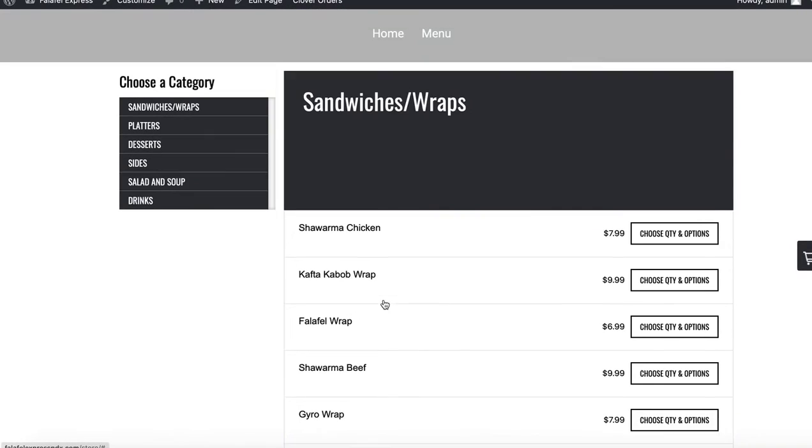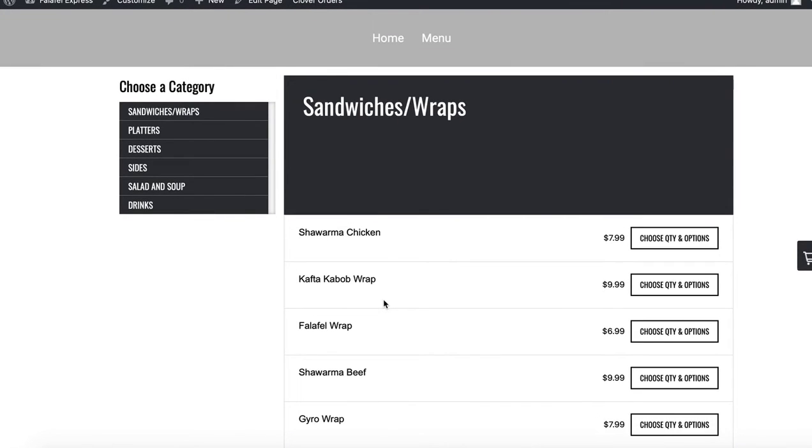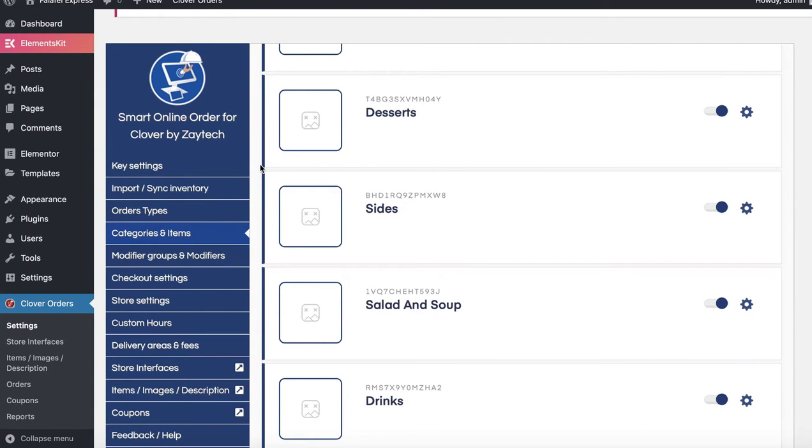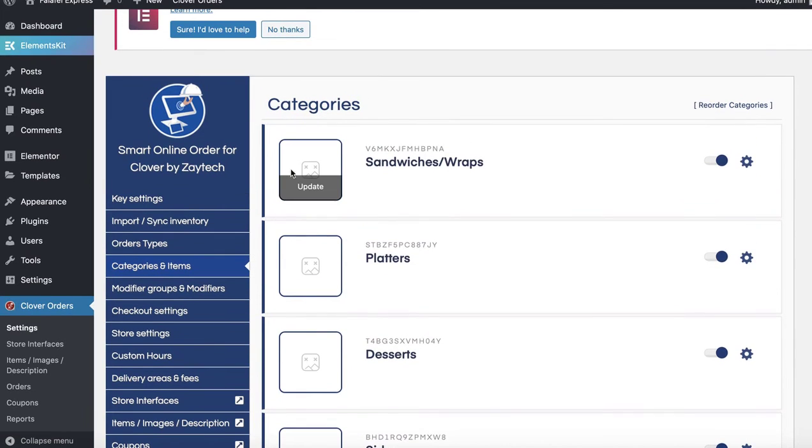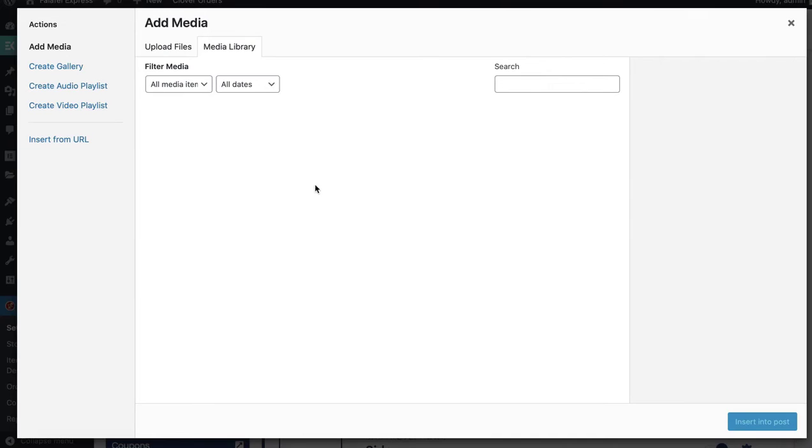We have all these categories and items here. Okay. Now we can kind of spice it up, make it look nicer. How do we do that? We do that from the back end. Where's the back end? Back end is the back end of your WordPress dashboard. So how can we make this look better? We add images to it.